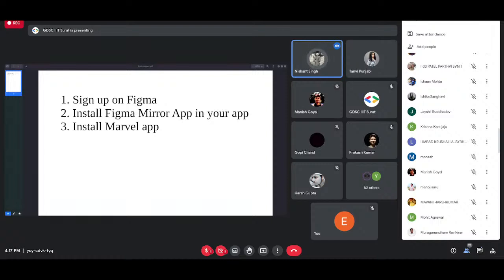Figma Mirror, oh, that Marvel app is used for your prototypes. When you draw something on your notebook or something, you take pictures of it, and then that Marvel app converts it into, I guess, a prototype. No, not a prototype actually, a wireframe. It converts it into a wireframe, I guess. And Anudeep sir will be telling more about it.